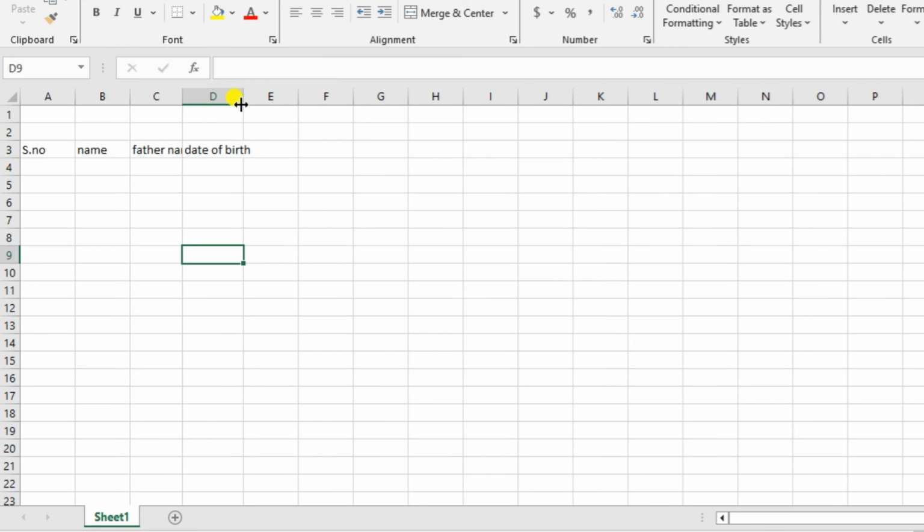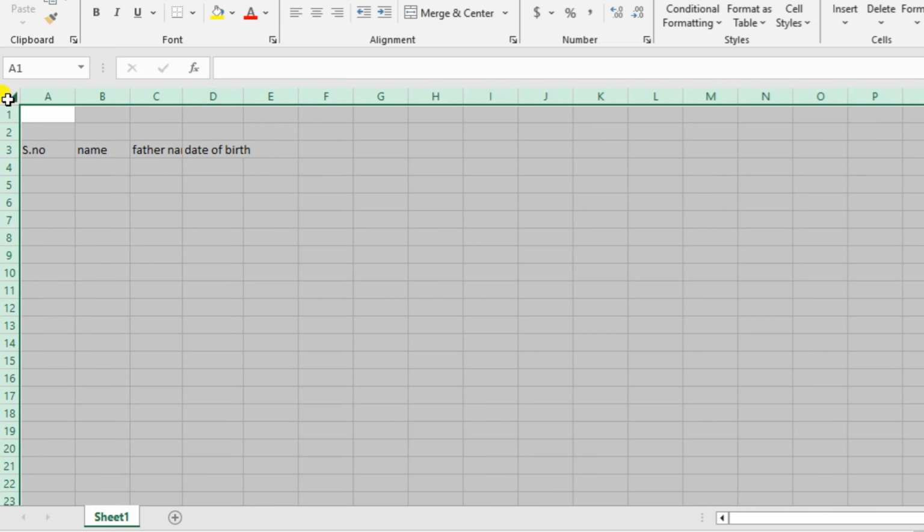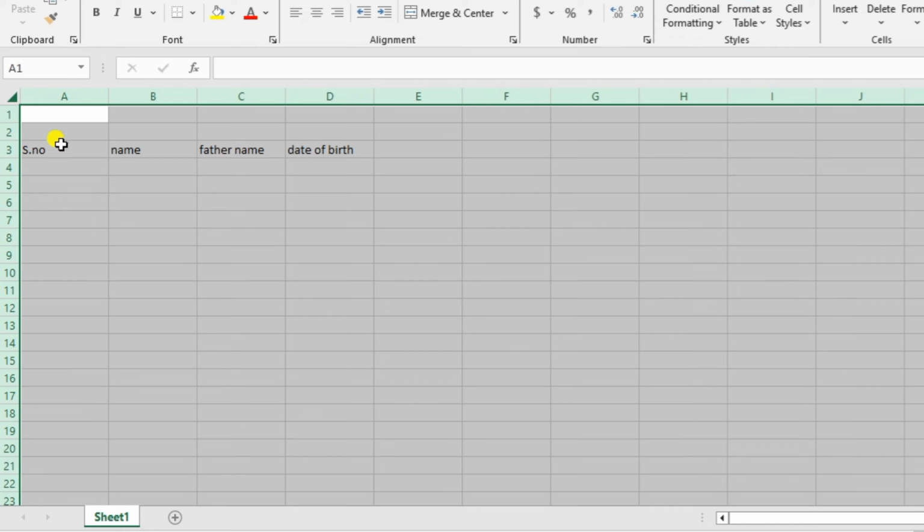we can click here like this, and we can adjust any of these columns. So I have adjusted this one. Here we can see all columns are adjusted with respect to text.